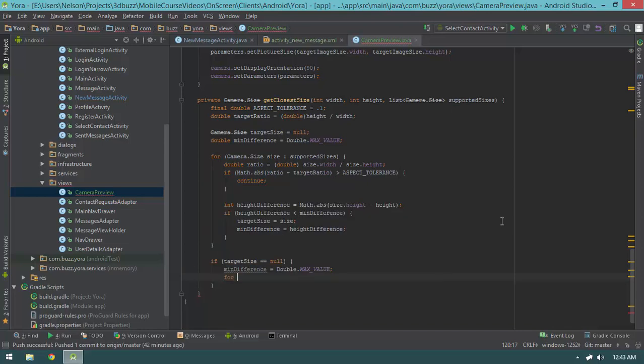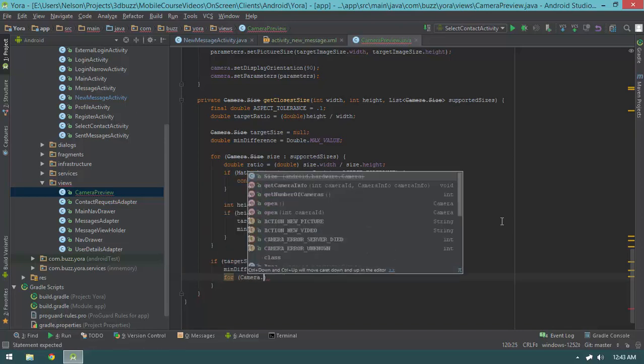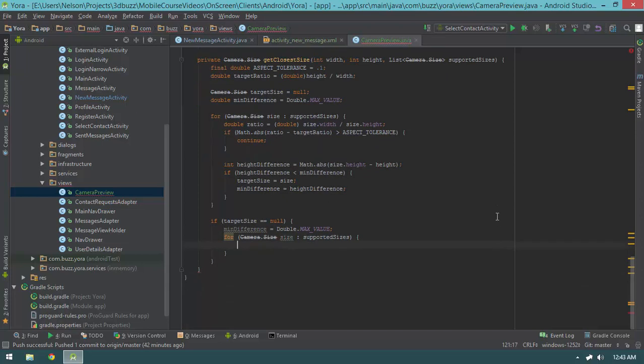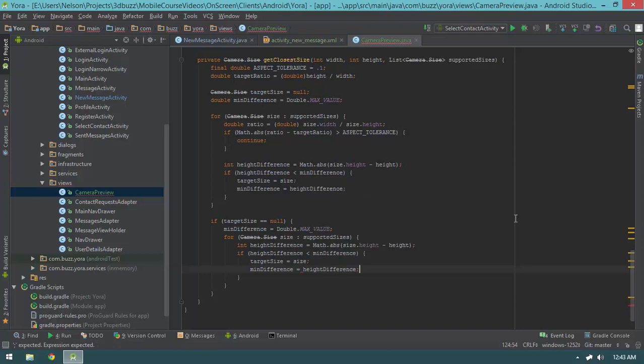And then I'm going to say for camera.size in supported sizes. Then I'm basically going to do the same thing here. I'm going to say int height difference equals math.abs size height minus height. I'm going to say if height difference is smaller than the minimum difference, then I'm going to say target size equals size, and then minimum difference equals height difference. Then all the way at the end, I'm going to simply return target size.